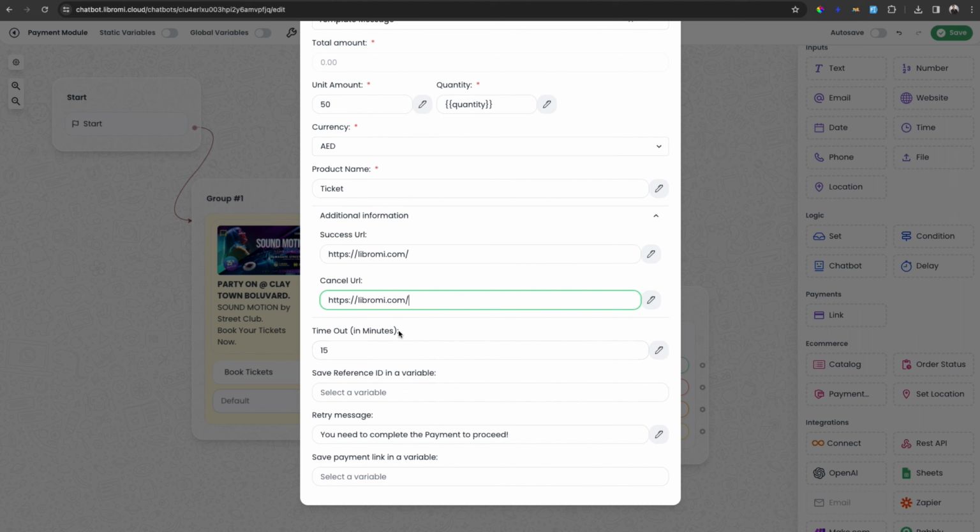The next option is timeout in minutes. In this case, if the user didn't make the payment within 50 minutes, it will execute the timeout block and continue the chatbot from there. Next is save the reference ID. This will be a reference ID based on the payment gateway. We can save it in a variable and use it somewhere else if needed. I'm not using that right now.